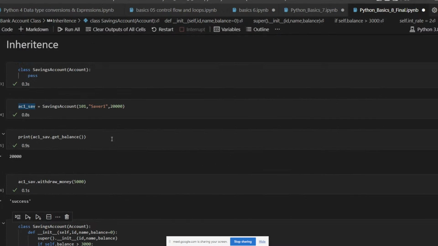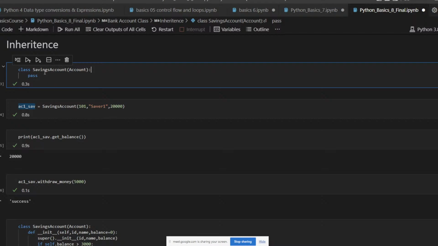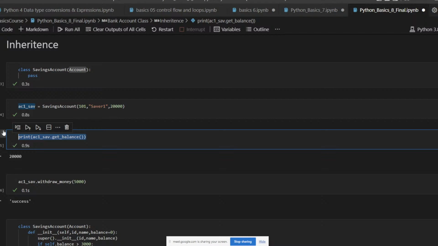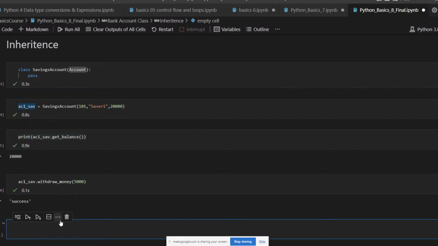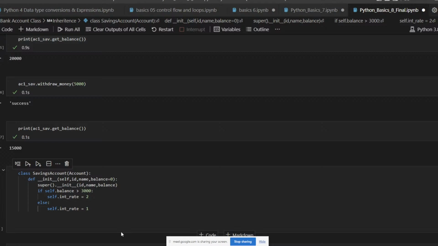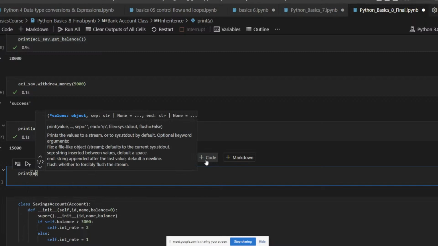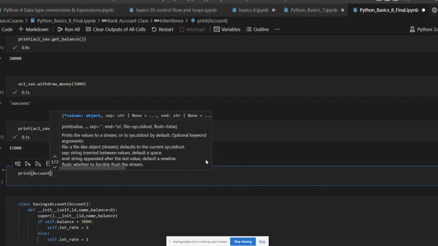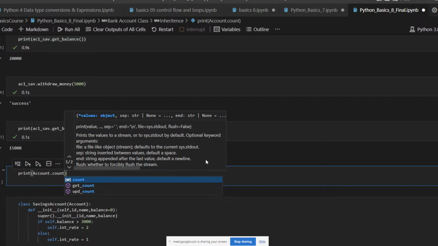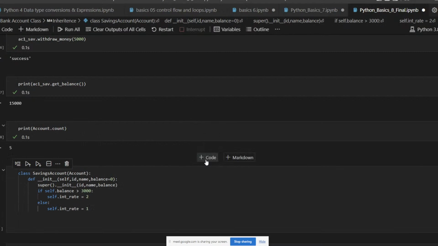We can see that even though our class SavingsAccount has nothing in it, because it inherits Account, we're able to use that to withdraw the money. And then we're able to use get_balance. And if we actually use the count, the count now is 5.